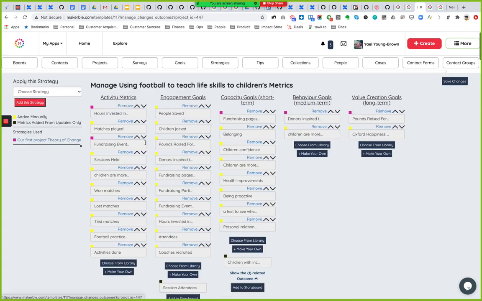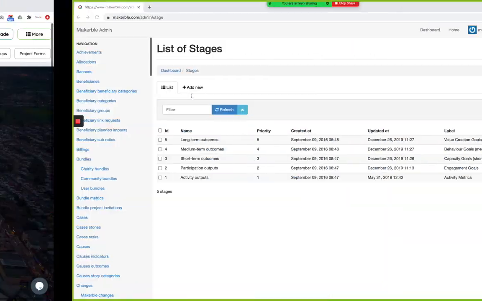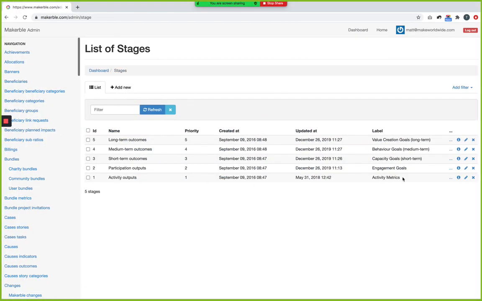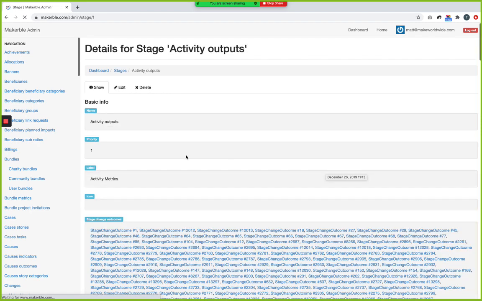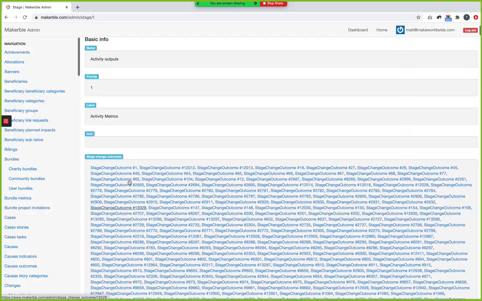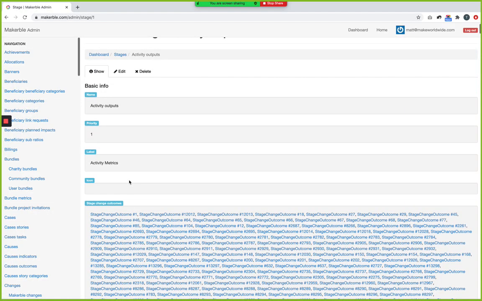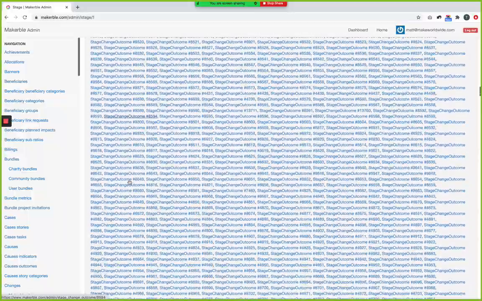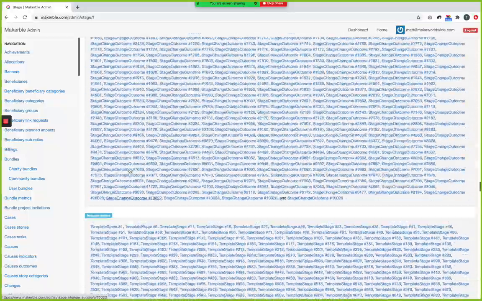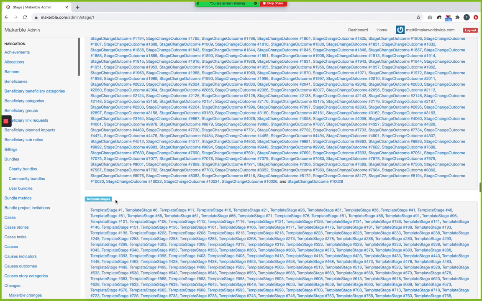They can decide what goals are going to go in there from each of those different stages. And so the way it works is, when it comes to the activity metrics or participation or the engagement goals, if you go back to the admin panel, if I select activity metrics here, it's going to take ages, but it's going to give me a list of all of the goals on Makerble that have been added to the activity metrics stage. And for the most part, a metric can only be related to one stage. So you've got all of these, which are metrics that are added to the activity stage.